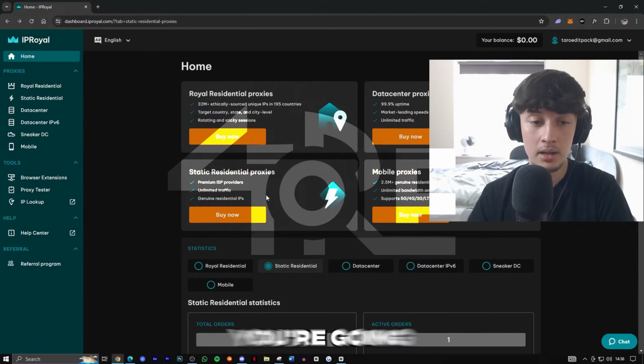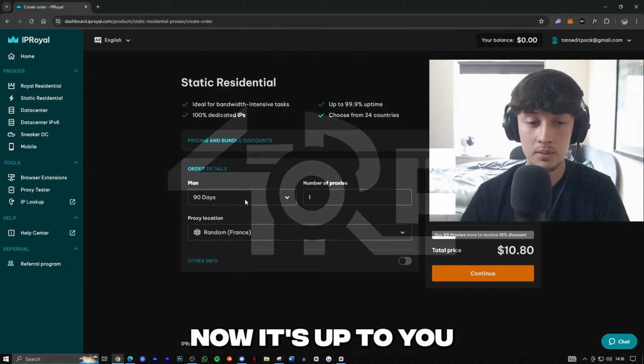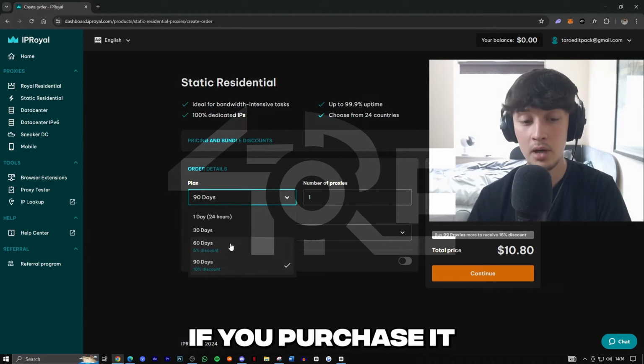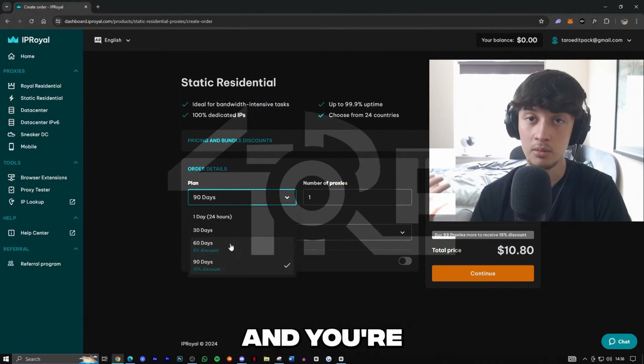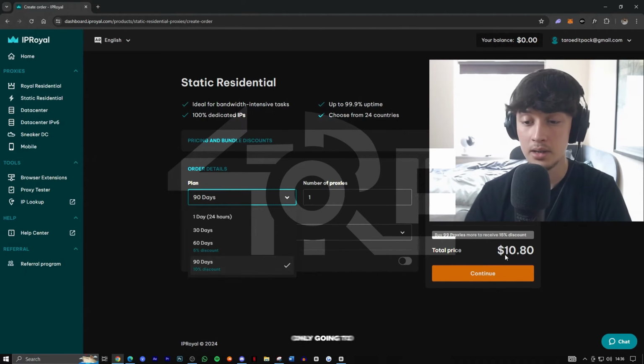But yeah, here you're going to find the static residential proxies, and you want to go ahead and purchase this. Now it's up to you how long you want to purchase it for. If you purchase it for 3 months already guaranteed and you're confident you want to go ahead and use this, then it's only going to cost you $10.